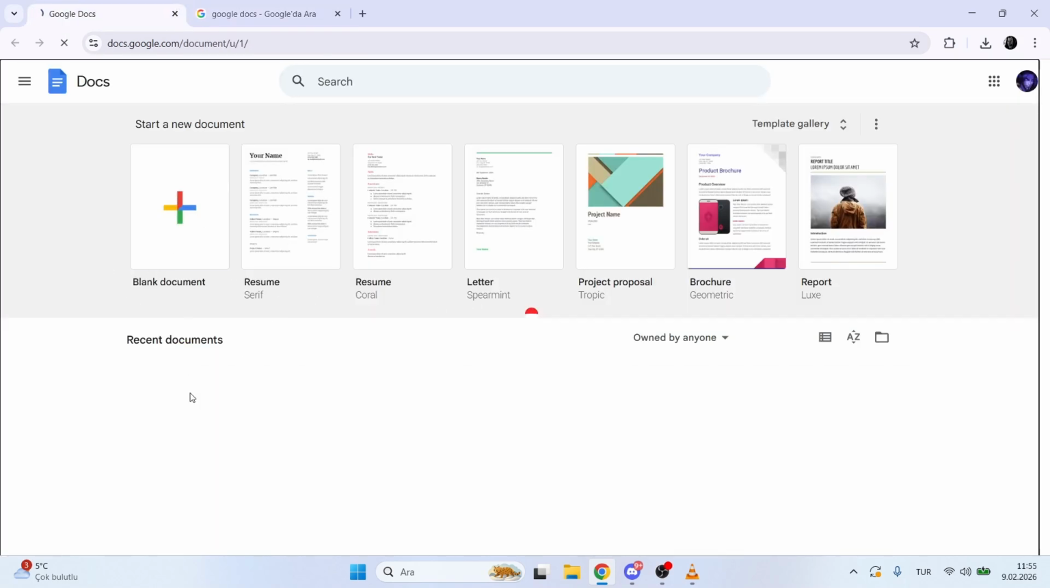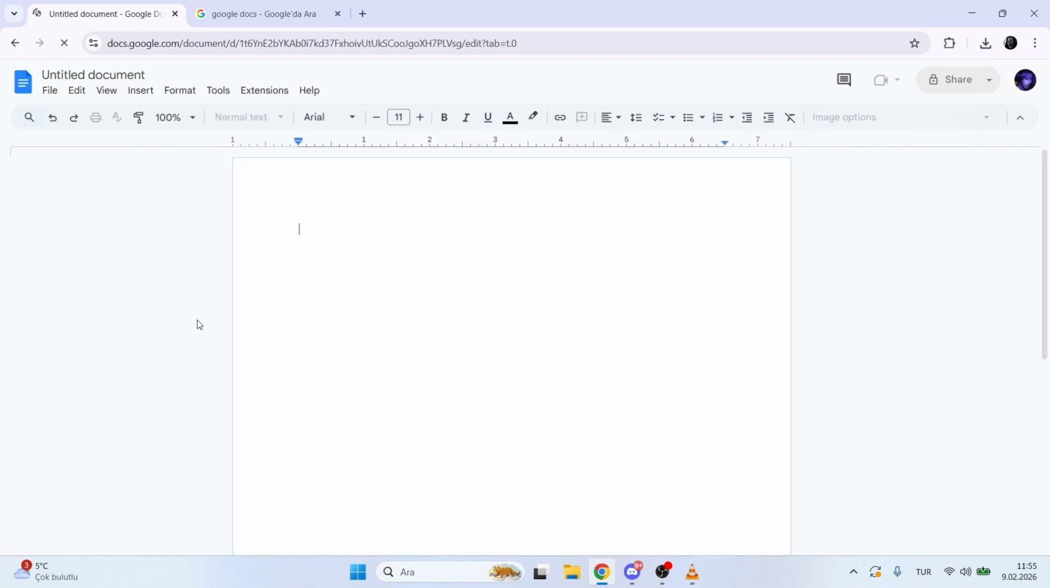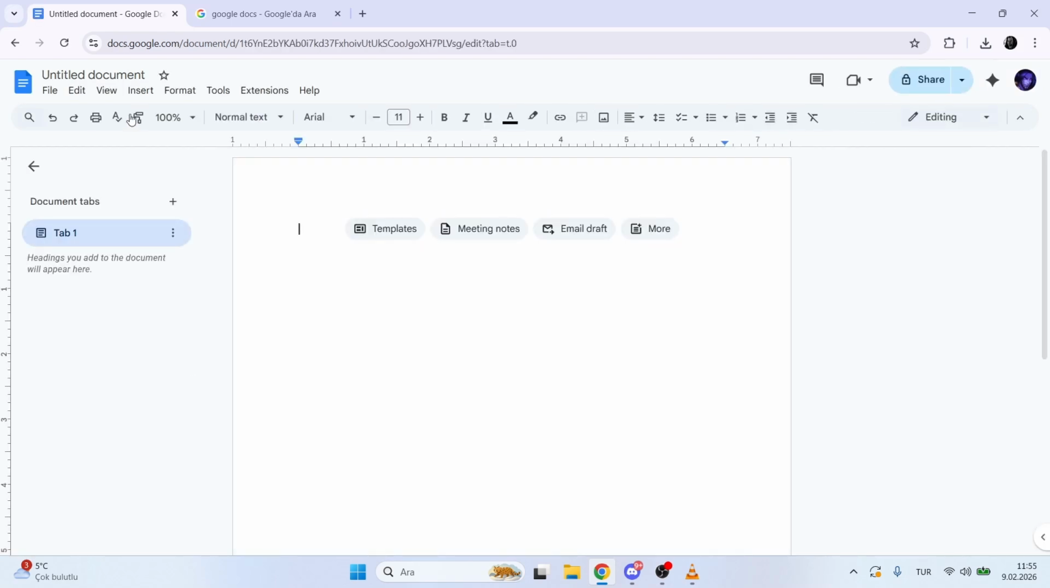Once you're there, you can create a new blank document or choose one of the available templates. After opening a document, give it a name by clicking the title at the top. I'll name mine Tutorial Video and press Enter. You can now start writing your document.